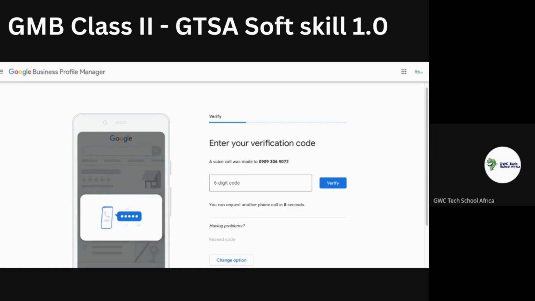Initially, we had an app for it, till when Google updated their privacy and policy, they brought down the app from Google Play Store. So now there is no app for it. You have to go to your browser. If you watched initially, what I typed was Google My Business.